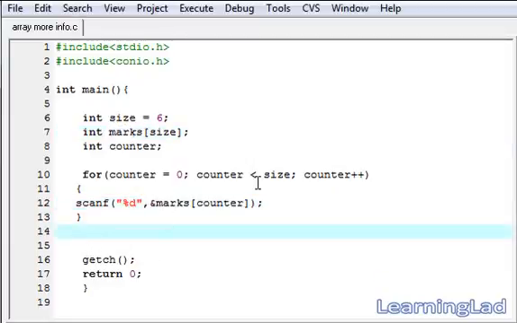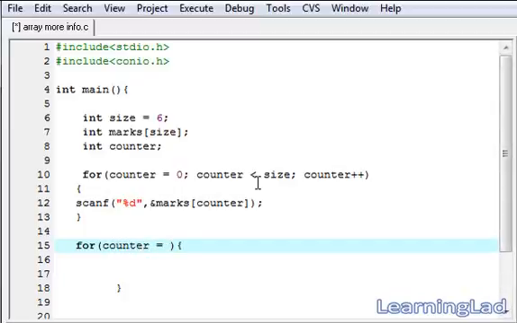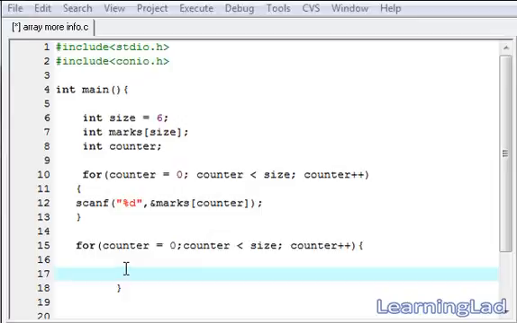The next thing we want to do is print it out using a for loop. So we're gonna write for. We can use this counter variable again. I'm gonna initialize it to 0. Then counter less than size. Then counter plus plus. Here we're gonna use the printf statement to print the values.